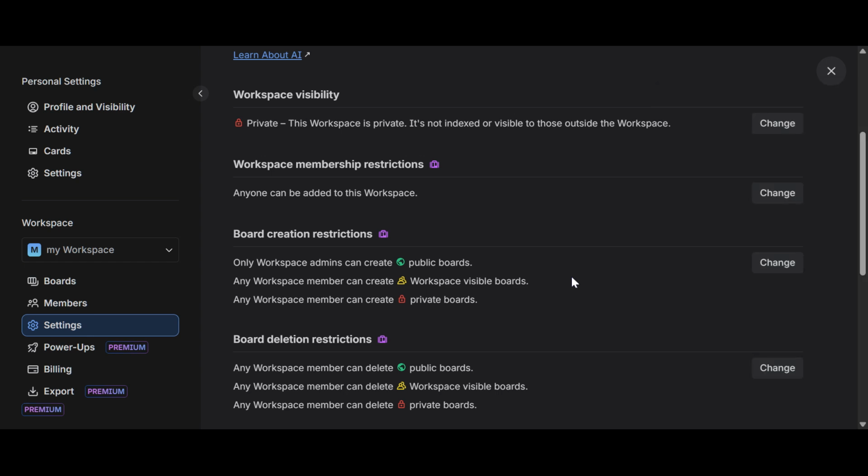Now, what does this actually mean for your team? From this point forward, normal workspace members will no longer be able to create new boards. If they attempt to do so, they simply won't have the option available. Only workspace admins will have the ability to generate new boards, helping you maintain better organization, prevent duplicate boards, and control project structure more effectively.